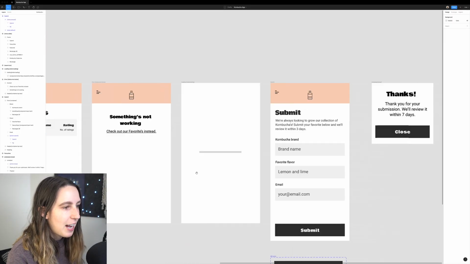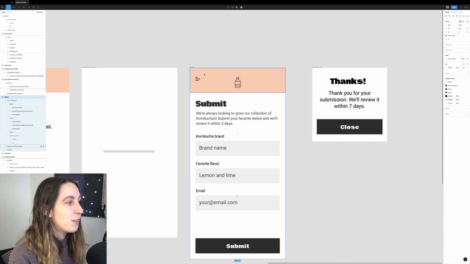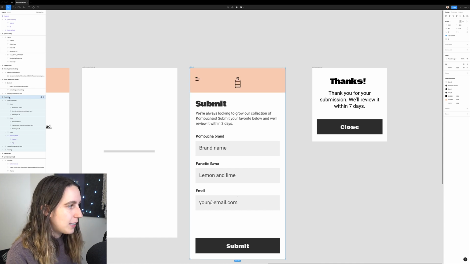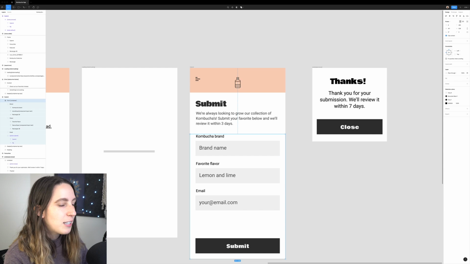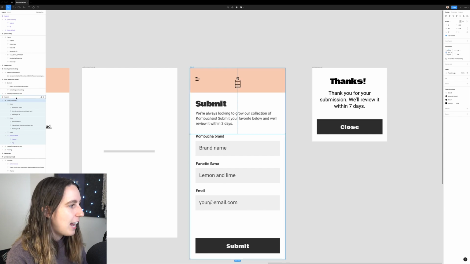Now earlier I showed you that I added a submission form where people could actually submit a kombucha app for review. So let me show you how I set that up. Again, I've created a new page here in Figma and I've labeled it submit. Then I've made sure that all of my content for this page is wrapped inside a container. Again, really important that you wrap the content inside containers for Bravo.